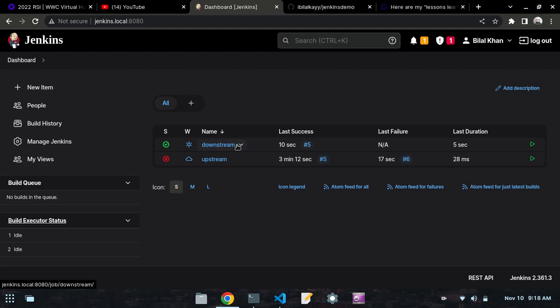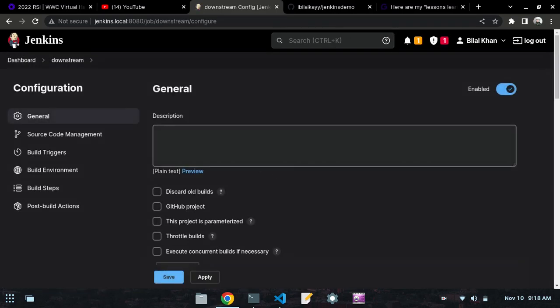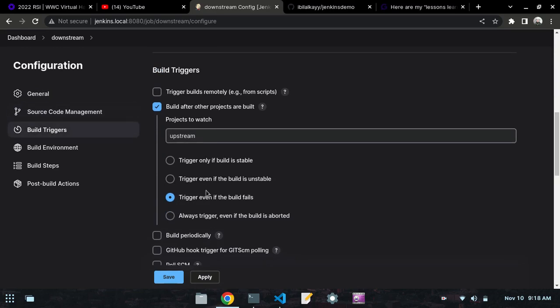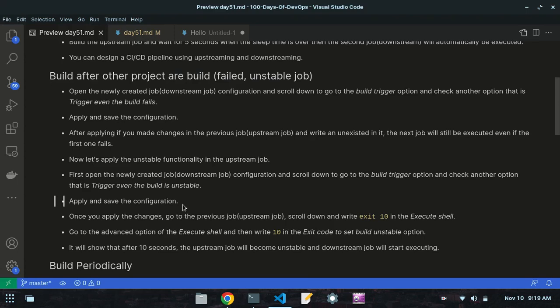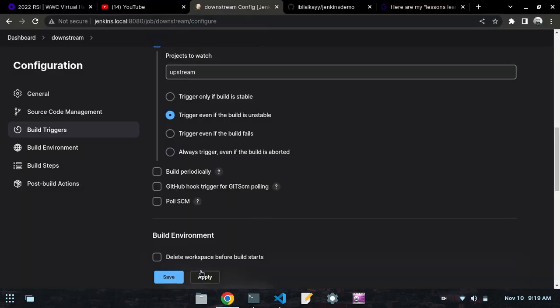So I have shown you how you can check the option if the trigger is failed, but let me show you how you can check the option if the build is unstable. So let's click on this option, and after that what you need to do is apply and save the configuration. Alright, so now I have selected the option that trigger even if the build is unstable.